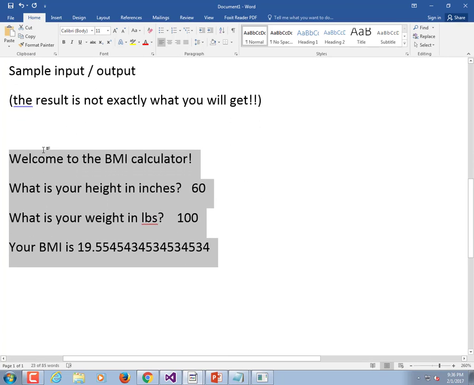All right, that makes sense, y'all? Yeah. Pretty easy program. You may be able to write it in 5 minutes. It may take you longer. It's okay.